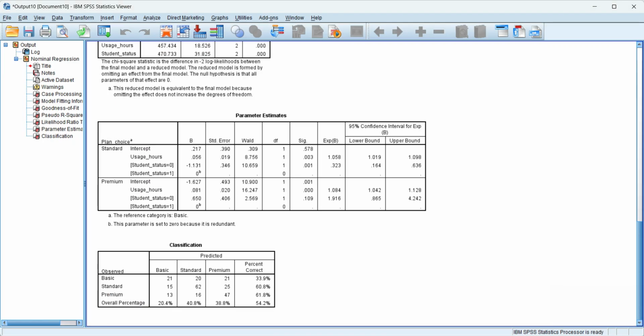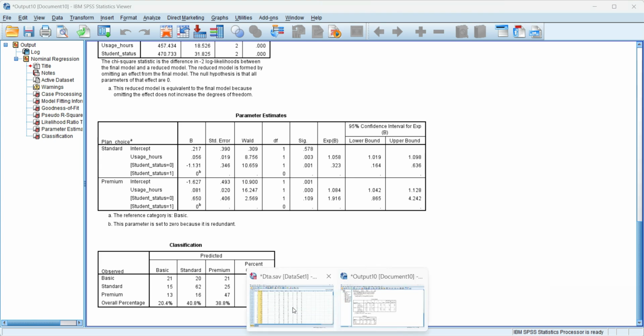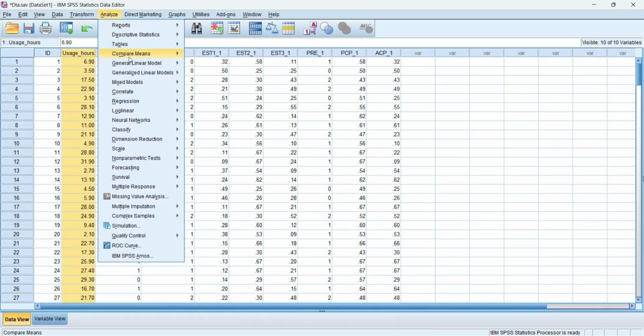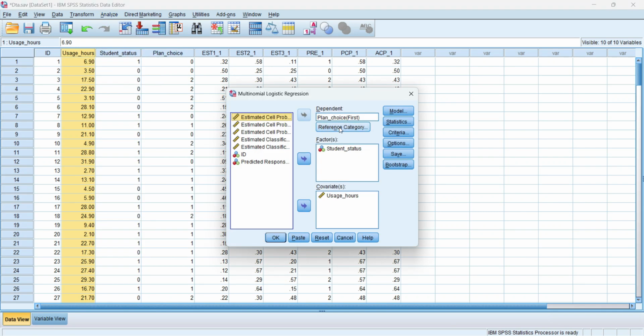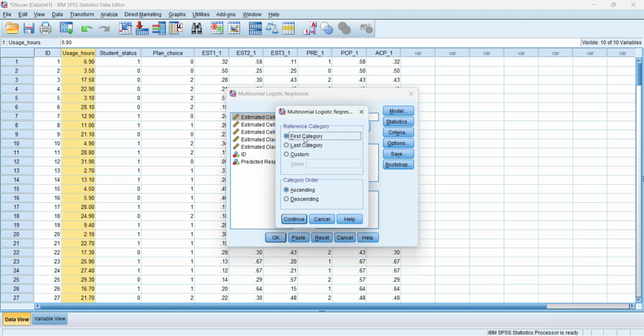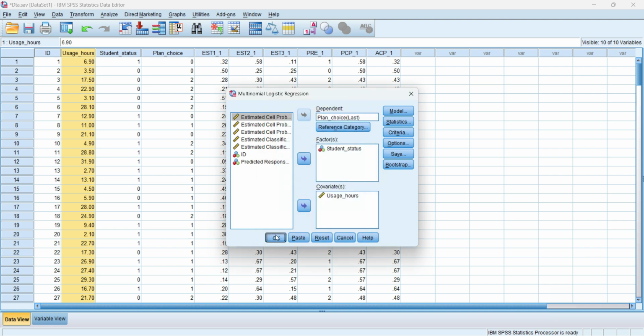If you also want to see the last category, premium with basic and premium with standard, we can do it in this way. We come back to our SPSS data and go to Analyze, Regression, Multinomial Regression. Everything is the same. We just need to ensure we select the first category, which was basic, as the last category, which is premium. So now we are comparing premium plan with basic and standard. Now we continue.